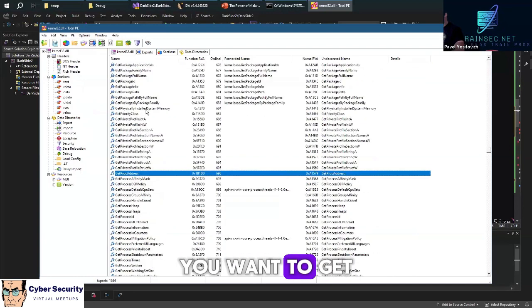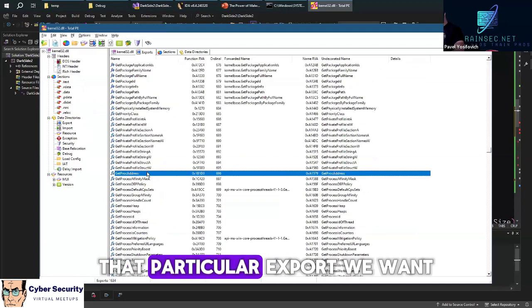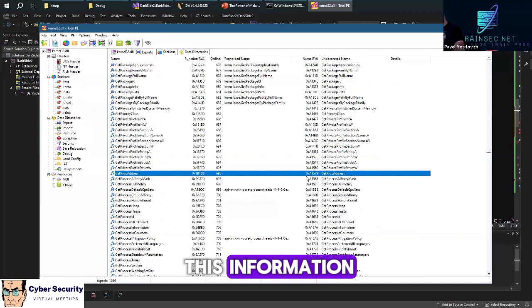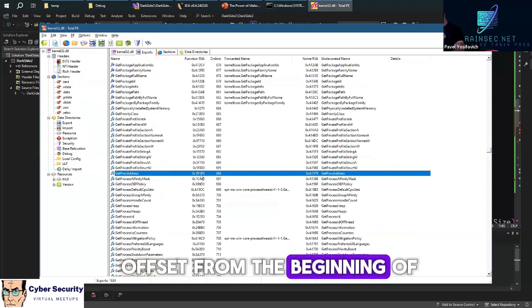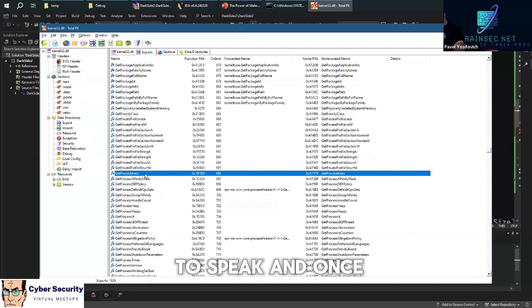And what we want to do is get to GetProcAddress, that particular export we want. We need to find this information, such as the function RVA and name RVA. RVA is short for relative virtual address, which is basically the offset from the beginning of the file, so to speak. And once we have that, then we can bind to that function. We know where it is in memory, and we can finally return that to the caller. This is what we want to do.